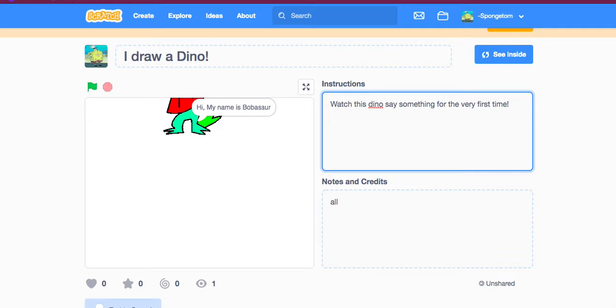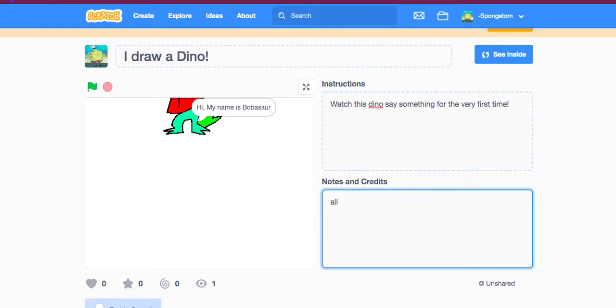So after you put instructions and notes and credits, you can say all, or if you want to add something with notes, just put anything as your notes. Just make sure it's clean, with no inappropriate topics, like in Scratch. That's why it's like a kid's website. They want to make it for all ages. That's similar to Roblox, by the way.